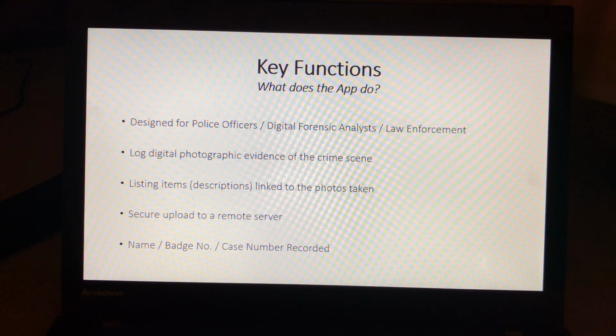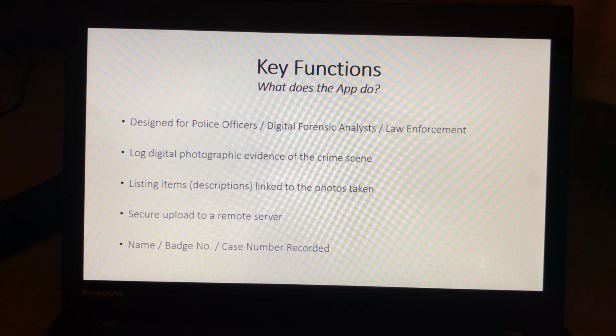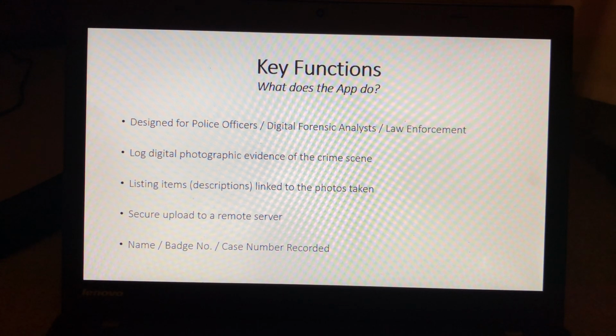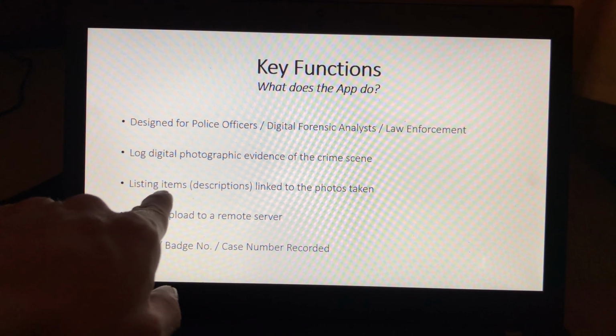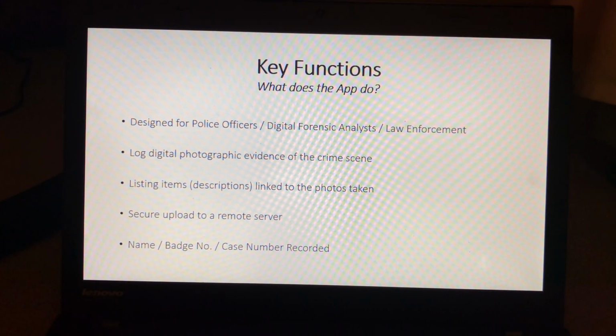Basically, what the app can do is, initially you log in. There is no way to create an account with this app. You have to be provided with a username and password in order to gain access. You'll then be able to create a case number, and you'll be given the option to list items, descriptions of the images that you'll be taking.